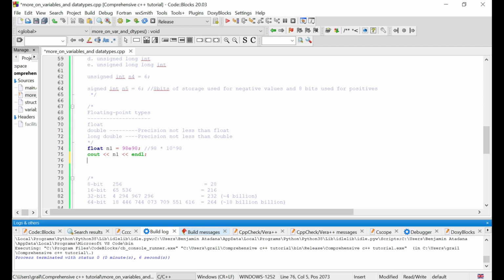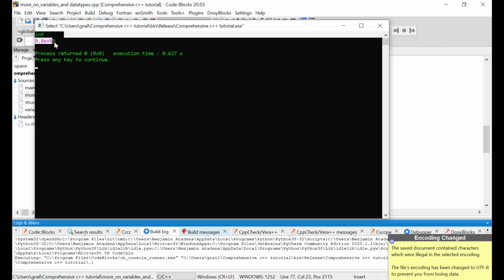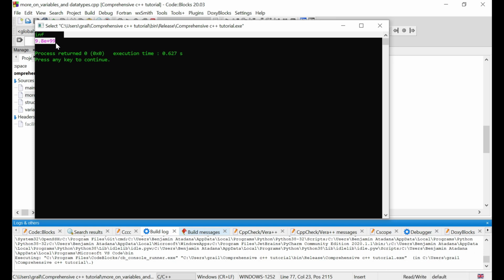So to better understand this, let's store the same value, but this time using the keyword double to store n2, and we equate it to the same value, which is 98e98, and this time I used the capital E. It doesn't really matter, it does the same thing, right? So we go ahead and print n2 with endl, Shift B, and now we have the number displayed. Over here, this number falls within the range of doubles, but it falls outside the range of floats.